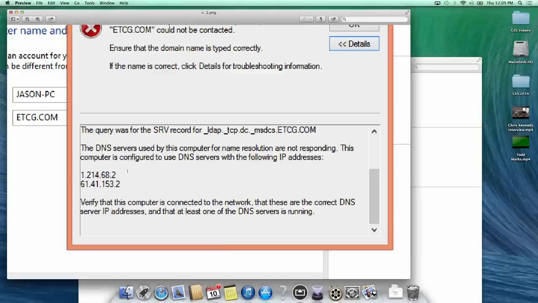So at the minimum, the primary DNS server needs to be the Windows DNS server that you have up and running. Preferably, the secondary DNS server should be a backup DNS server on your network, but if not, this can be the router or something like that. But if nothing else, the primary DNS server needs to be the Windows DNS server for the network, and then you'll resolve the problem, because that's the issue this guy is having right now.